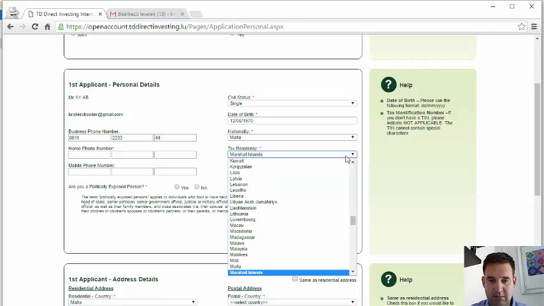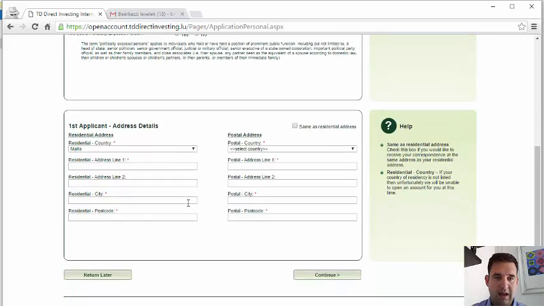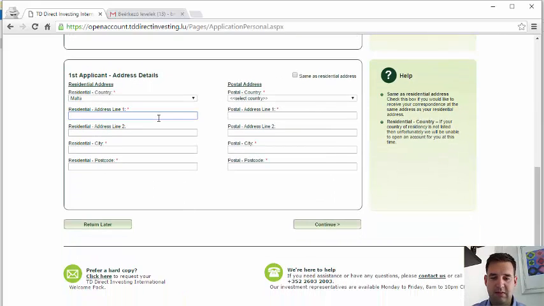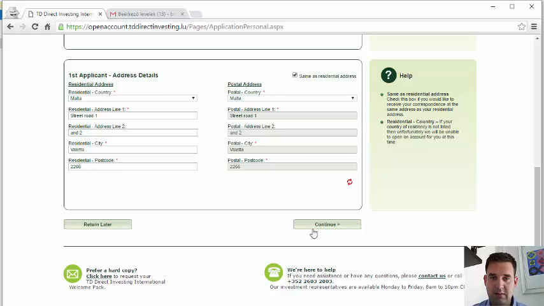Again, I'm going to go with Malta. Tax identification number, again, I'm going to give a dummy number. Are you a politically exposed person? Well, most likely you are not. And then you give some address details. So street, road 1 and 2, residential city. I'm just going to go Valletta because why not? Postcode, again, I give you just a dummy number. Postal address, same as residential address.